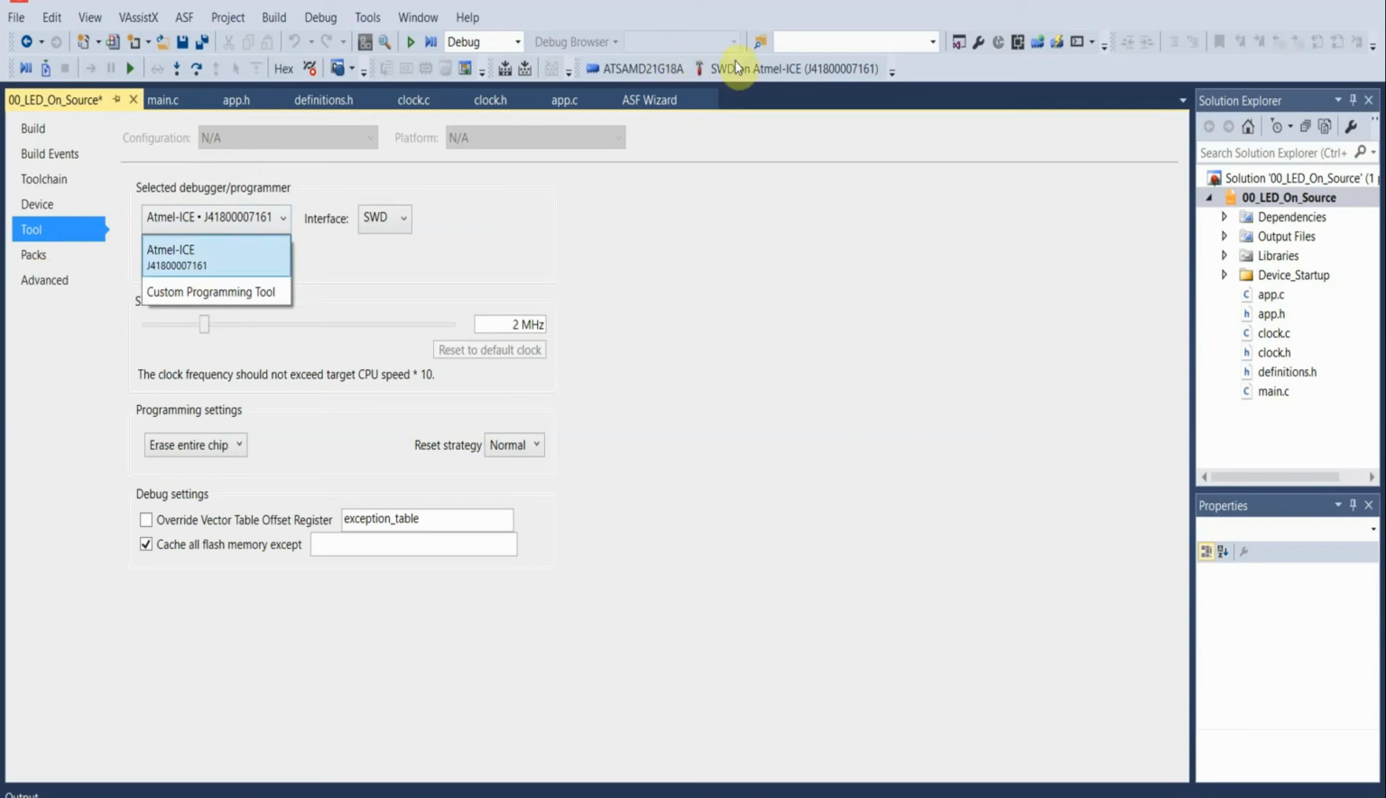So it's easy to find in Atmel Studio 7. You simply look at this toolbar here at the top of the IDE, and once the device is connected, once the tool is connected properly, it will be shown here. And you make sure and select the tool, and you select the interface for the device. Now the clock frequency and things like that, you don't really interfere with that.